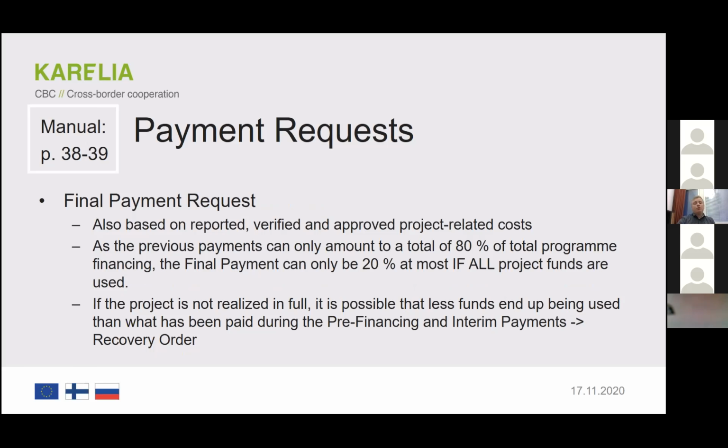The final payment request works almost in the same way as the interim payment request. The payment amount is based on the amount of reported, verified, and approved project-related costs. And additionally, the payment amount can also include eligible costs from the previous reporting period, which exceeded the 80% limit just explained. As the previous payments can only amount to a total of 80% of total program financing, the final payment can at most only be 20% of the grant if all project funds have been used. We'll look at some examples of this in the next slide.